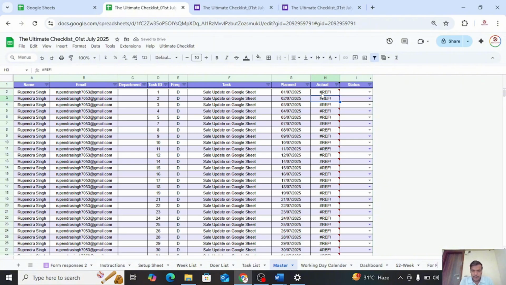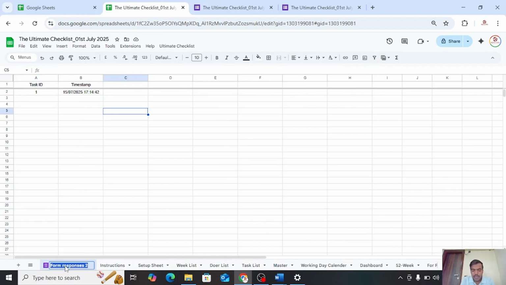Wait for a while. Okay. It has been applied to the whole column, right? But you might be wondering why we are getting this reference error over here. So let me clarify this for you. This actual column is taking the data from form responses 2. But you can check in the formula itself, you are not able to find anything written like form responses. Instead, it is getting data from consolidated state, right? So where is this consolidated state? We are not able to see it over here. So what will we do? We will simply change the name of form responses 2 to consolidated.